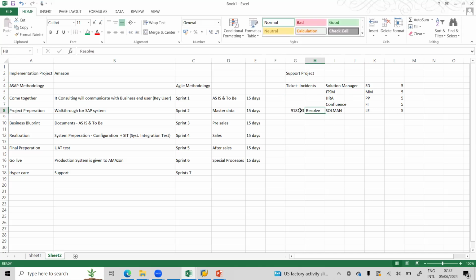This is how a support project works. Now, there is complexity for these tickets: low priority, medium priority, high priority, and very high priority.